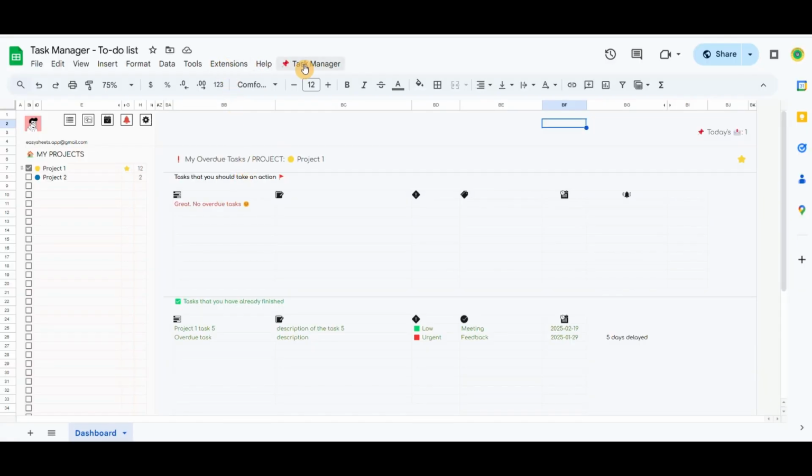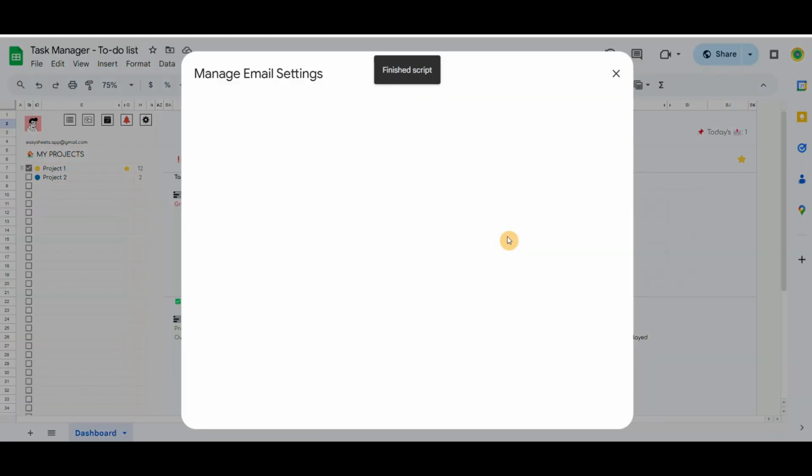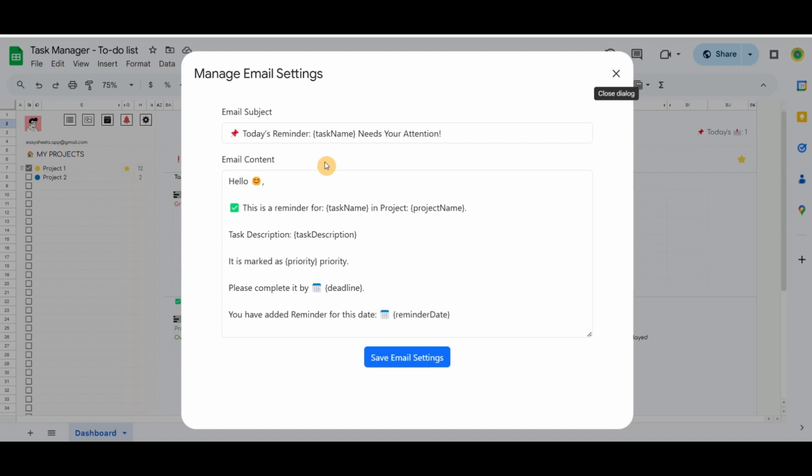Click at the Task Manager menu, then Settings, then Reminder Email Template. Here you can update your desired email template. Semi-bracket labels will pull the project name, description, dates, and so on in the email.